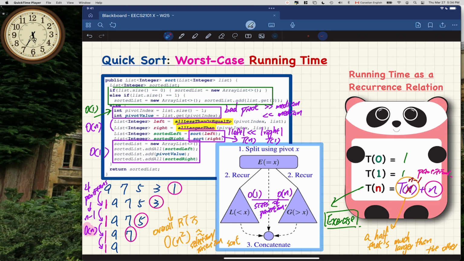So the recurrence relation here should be T of n. What I incorrectly put was T of n here. Of course, that's infinite recursion. You should always strictly reduce the problem size for the recursion. So this should be n minus 1. So why is that n minus 1?